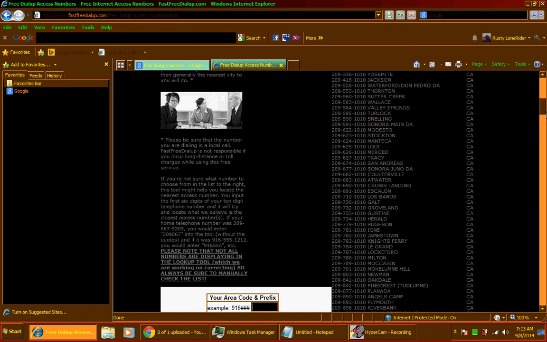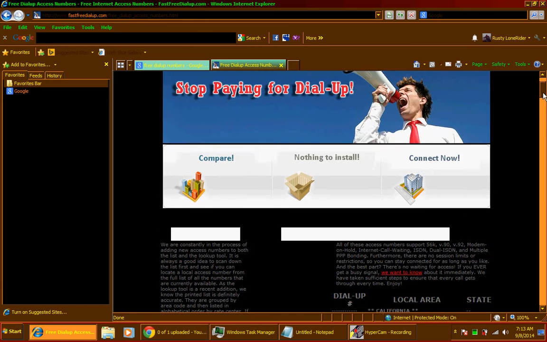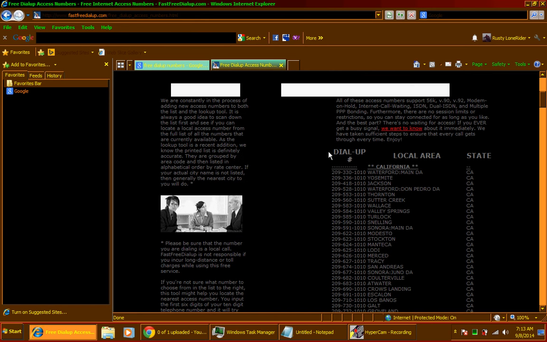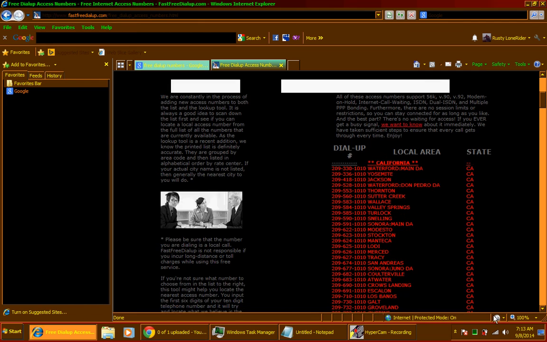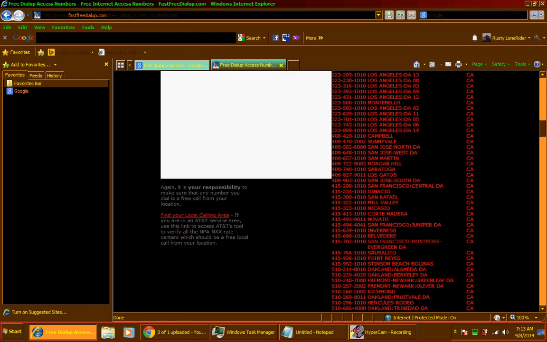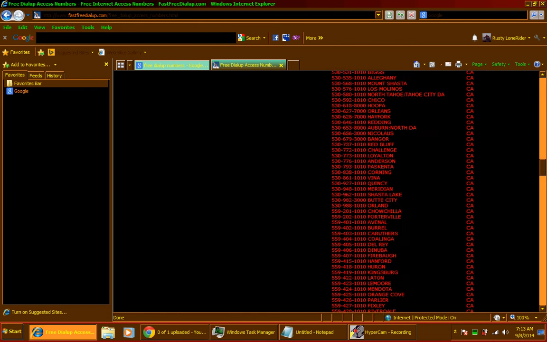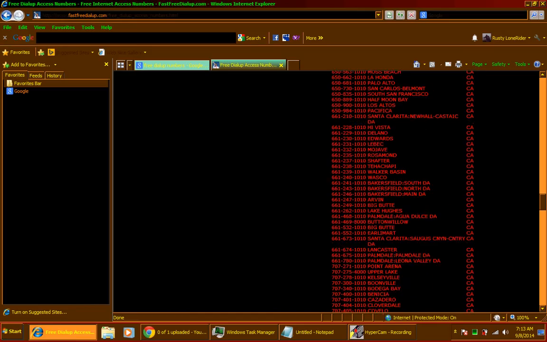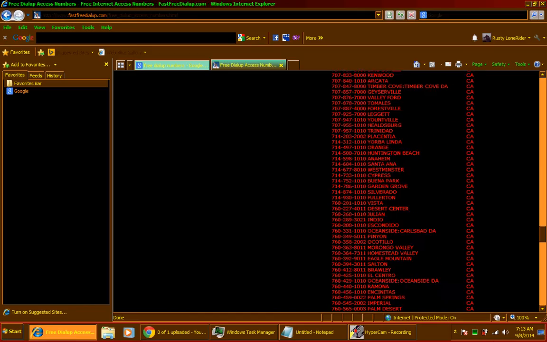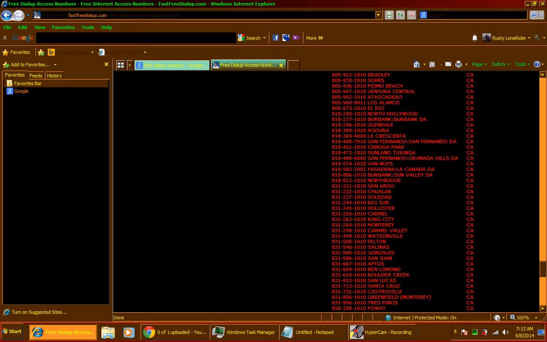Yeah, this is it. Now, as you see, over here... These are California numbers. Not all of them, but over there in the state... They're basically all from California, I would imagine. I'm going to go all the way down to the bottom of the page so I can highlight the numbers.